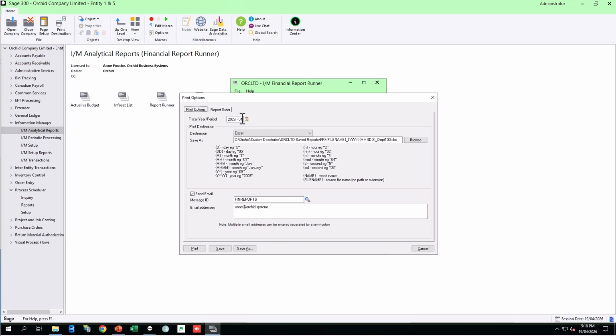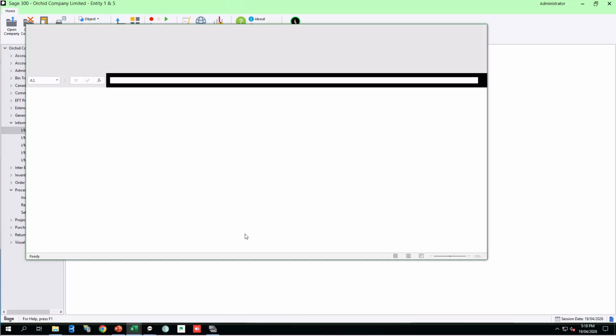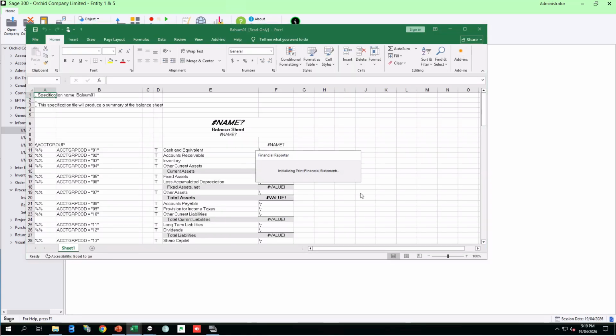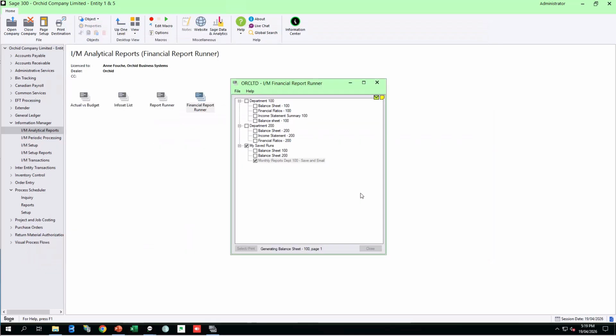that it's running for. So if I want to run right now for April, the fourth period of 2026, I'd go ahead and print. You can see Financial Report Runner kicks off in the background, runs the reports, saves them in the folder which I nominated, and will bundle them up and email them. I'm just going to speed it up because I've got 3 reports there.